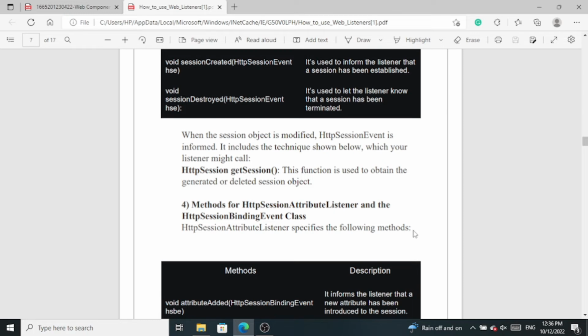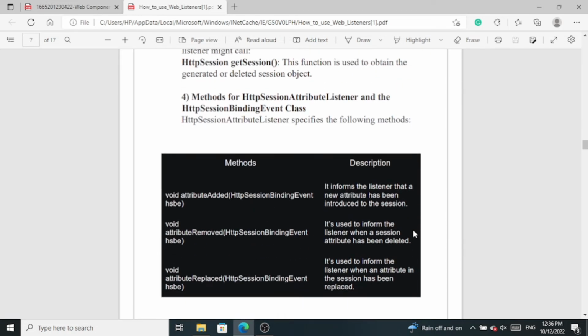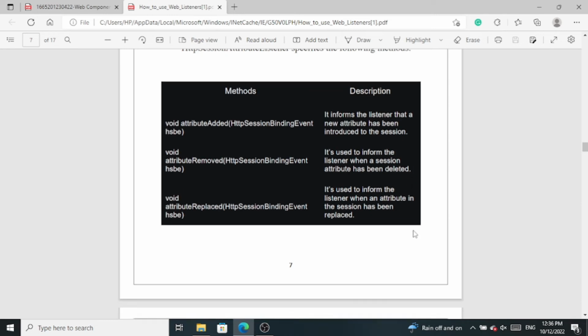And after that, methods for HTTP session attribute listener and the HTTP session binding event class. HTTP attribute listener specified the following methods. Here you can see several methods and the description. So you can go through this one also.